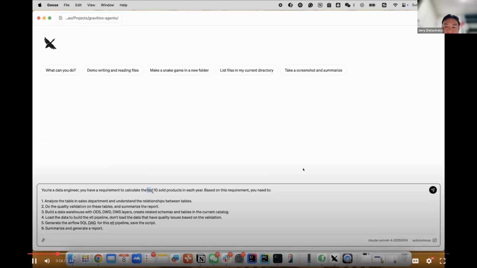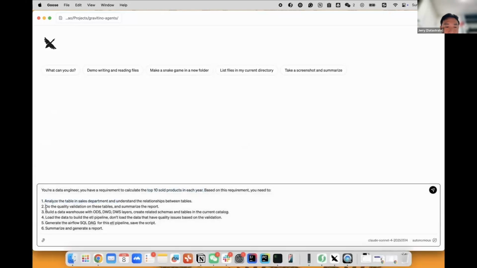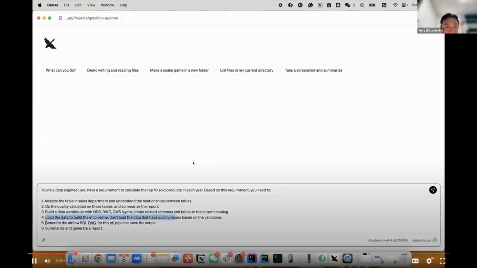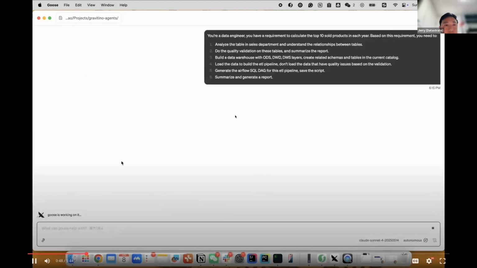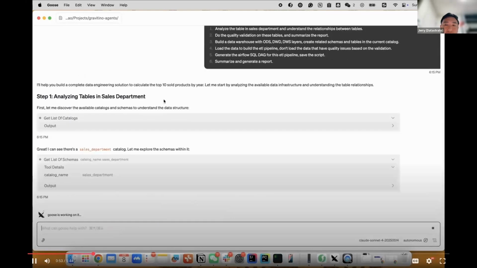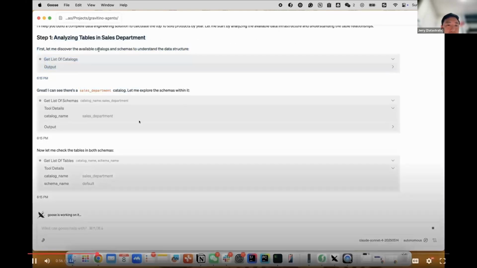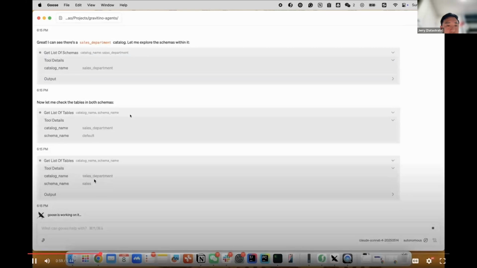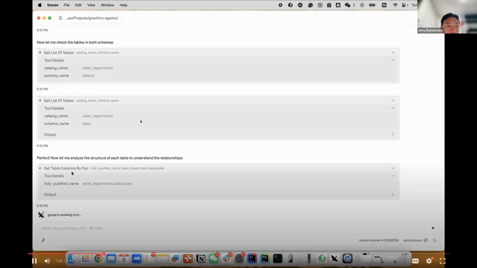With this, the large language model will try to understand my requirement, using the agents and handy tools to call Gravitino to get the metadata, and using the metadata to analyze and generate queries, and also to formalize the DAG. The first step is to analyze the related tables based on the requirement. It will try to get the structures and schemas of all the related tables and columns in the sales department.